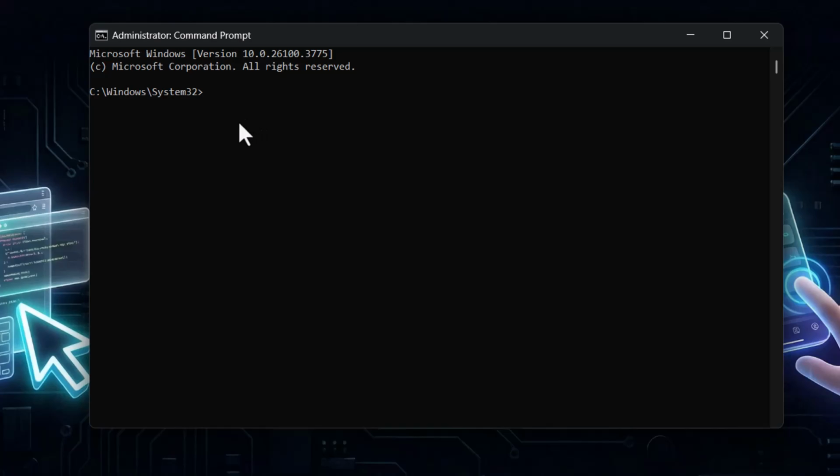Step 5. Enter the command that is in the description box and press Enter to see the BIOS version. The command instantly retrieves the BIOS version directly from your system firmware. This is a quick and accurate way to confirm your BIOS details.